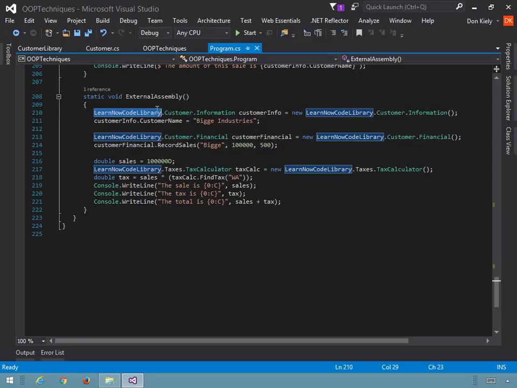Okay, then from there on, I'm going to use the information object, customer info, new it up, and then assign properties to it. Let's do the same thing with the nested financial class. So this is using both nested classes as well as namespaces. And then I can new up the tax calculator and then perform various tax calculations. So really the only difference between this code and code that I've been showing you is that I'm using a customer object that's in a separate namespace.